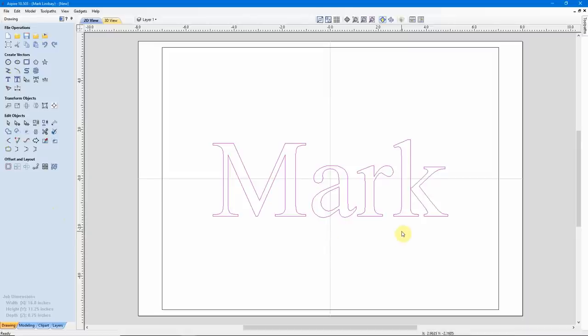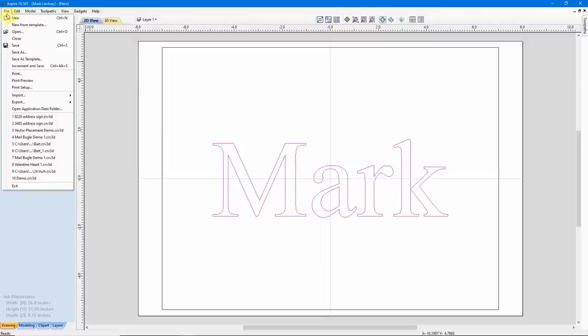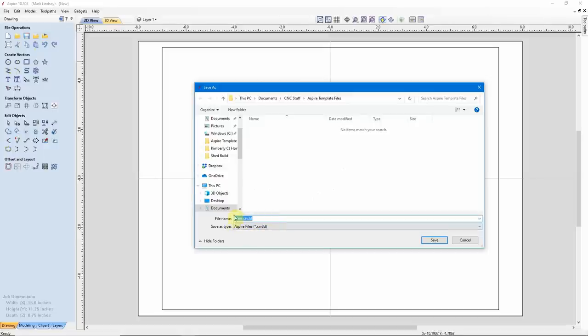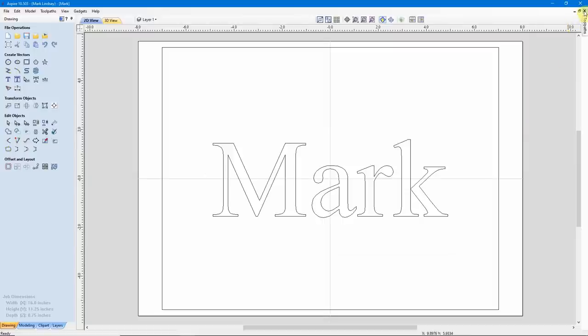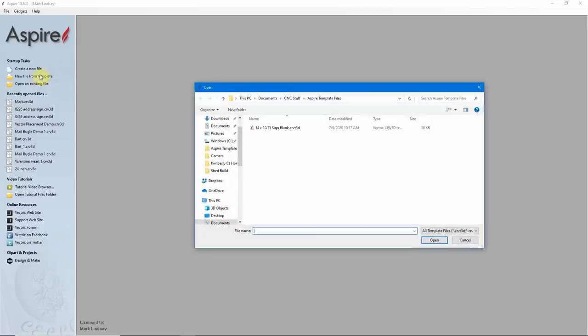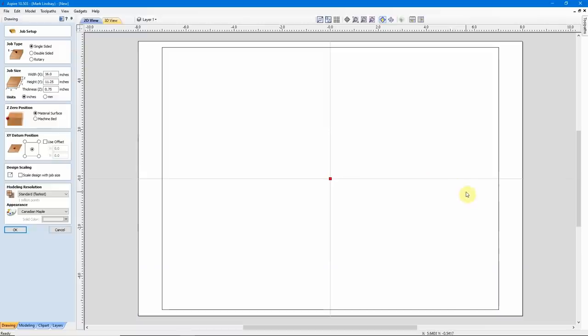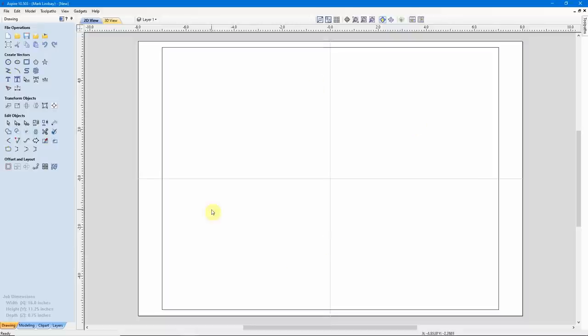Now, if I want to save this file, I'll come up here to File, and I'll click Save As, and it will save as a CRV 3D file. It will not overwrite that template. It will save as a new file, leaving that template available for me to create more signs. So I can save this. Then I can close it, come back and open up my sign blank again, and create as many signs as I like. That template will not be changed.